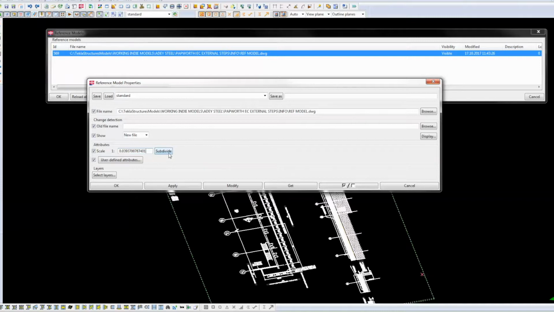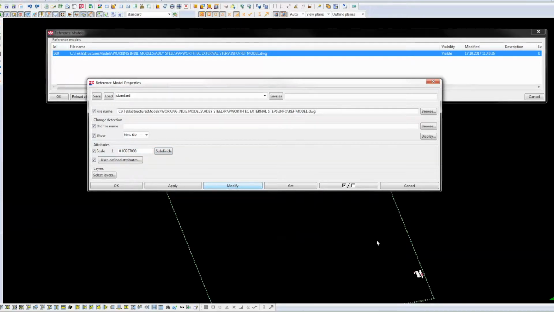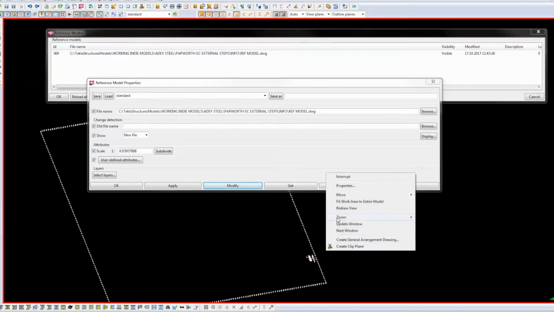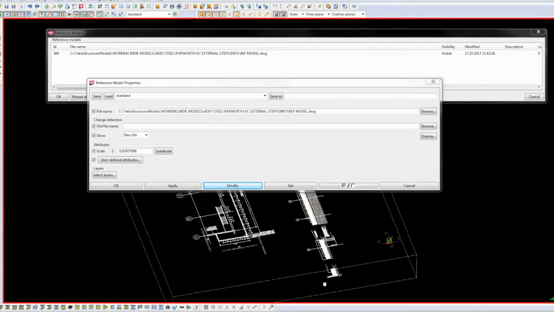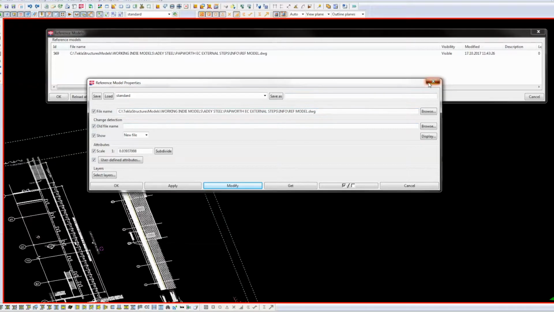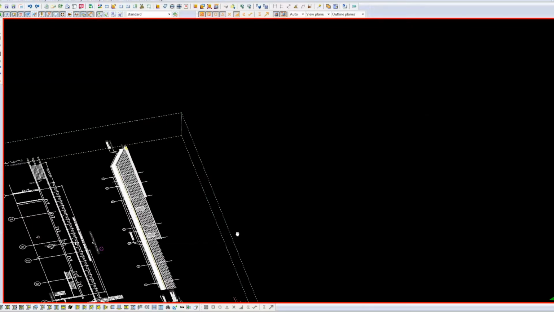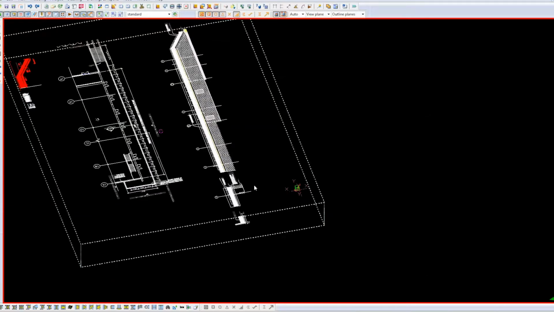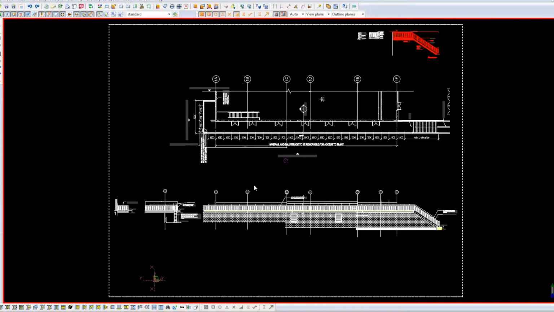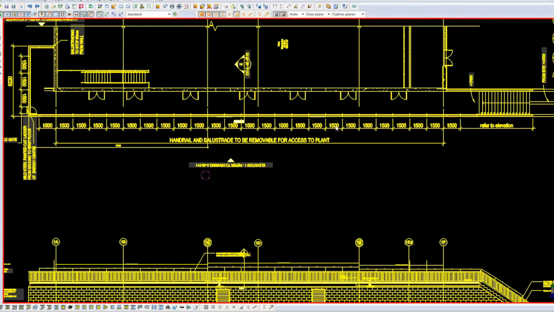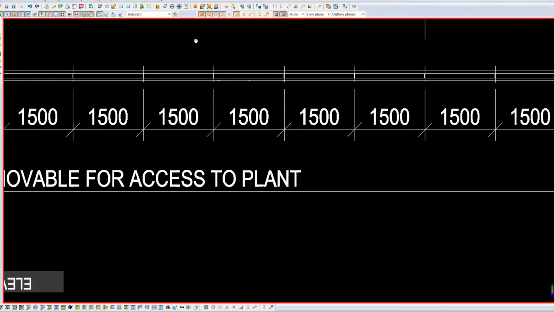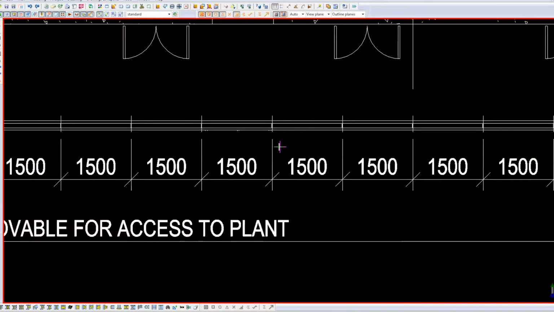So don't hit subdivide or anything, just click modify, highlight your model, and click modify. As you can see, refit work area. And as you can see, that now looks more to scale. Control P, bring it round. Quickly, you've got some dimensions there. Just drop your own dimension on.